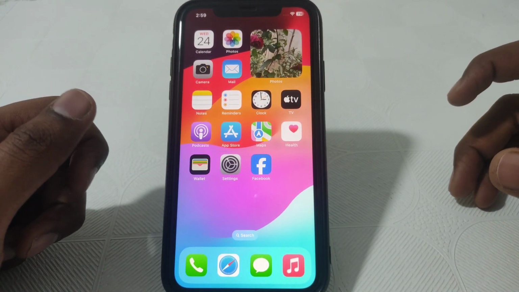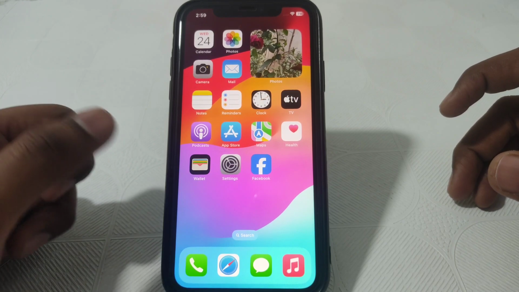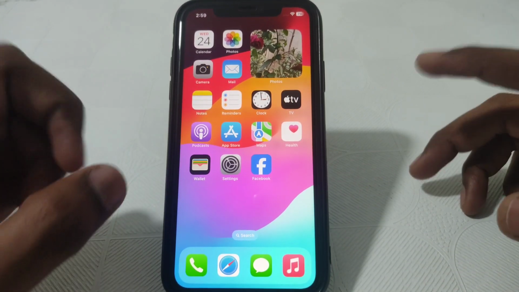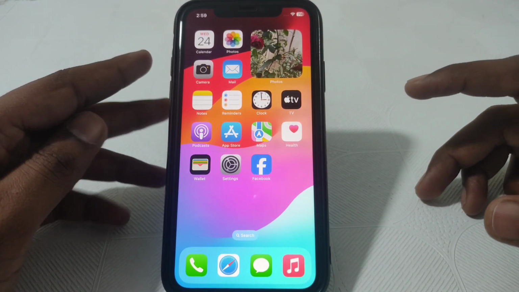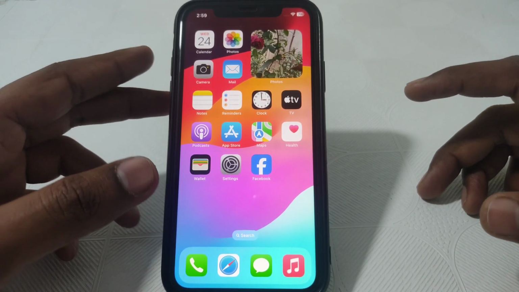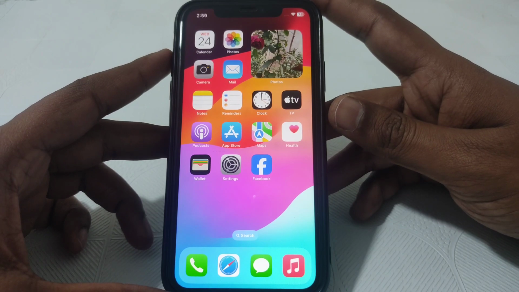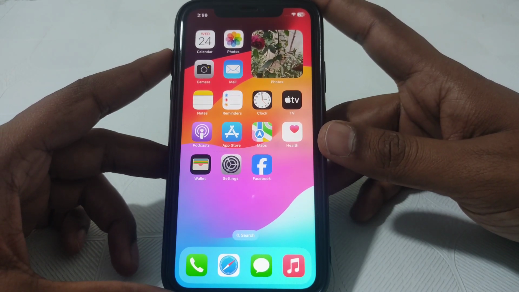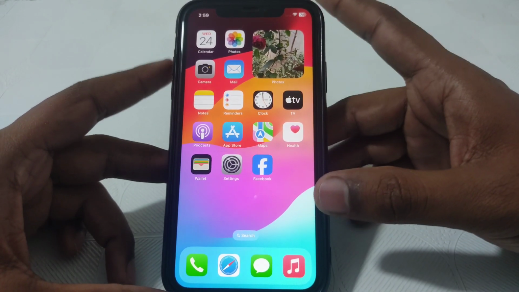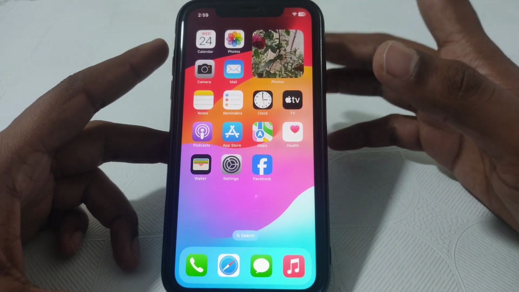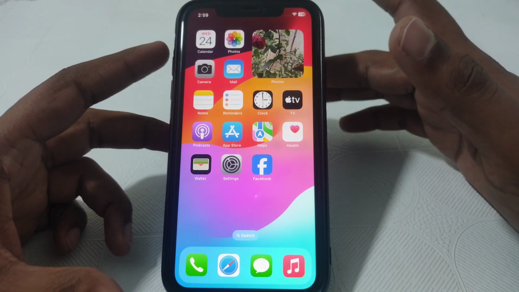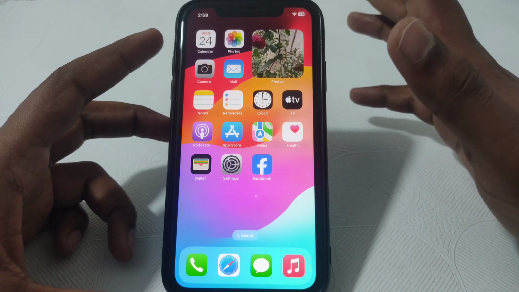Today we are going to discuss how to fix low call volume on iPhone iOS 17. For example, when you try to call someone and you see that your iPhone call volume speaker is not providing much volume when you are calling someone. So how can you fix that? First of all, you have to simply watch this video completely. So without wasting any time, let's start the video.